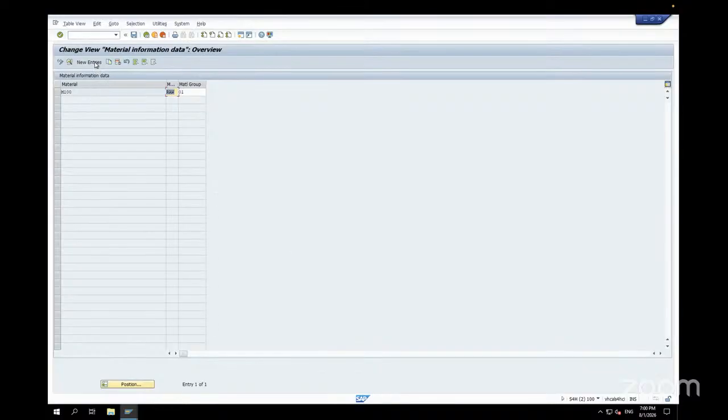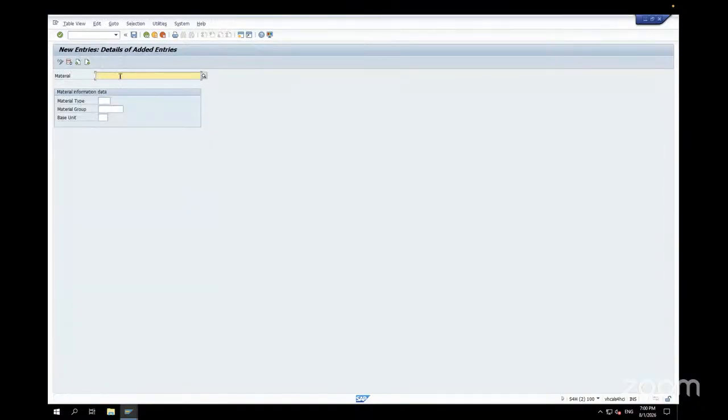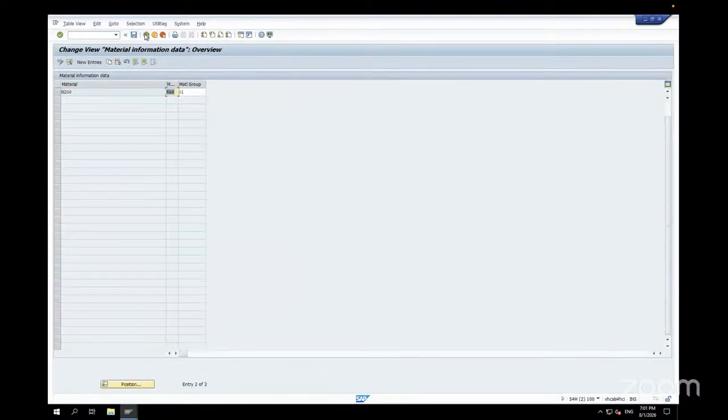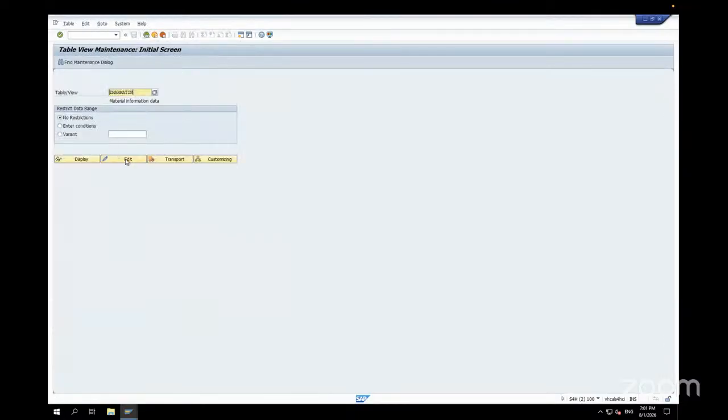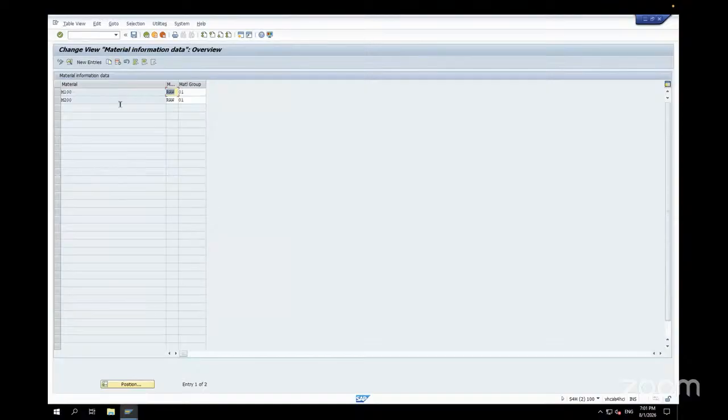Click on new entries. Now a new screen, screen number 200. Material number 200. I can give some other value. Click on save. So 2 records are saved. Click on back. Edit. You see 2 records.